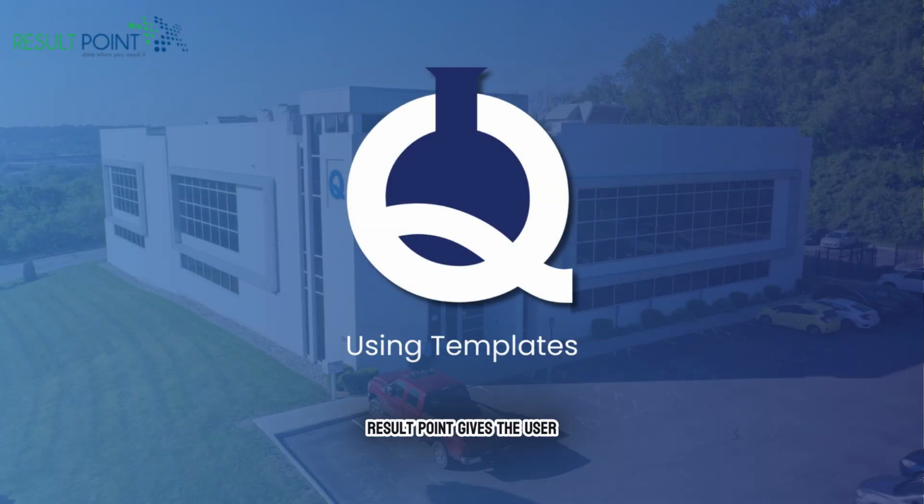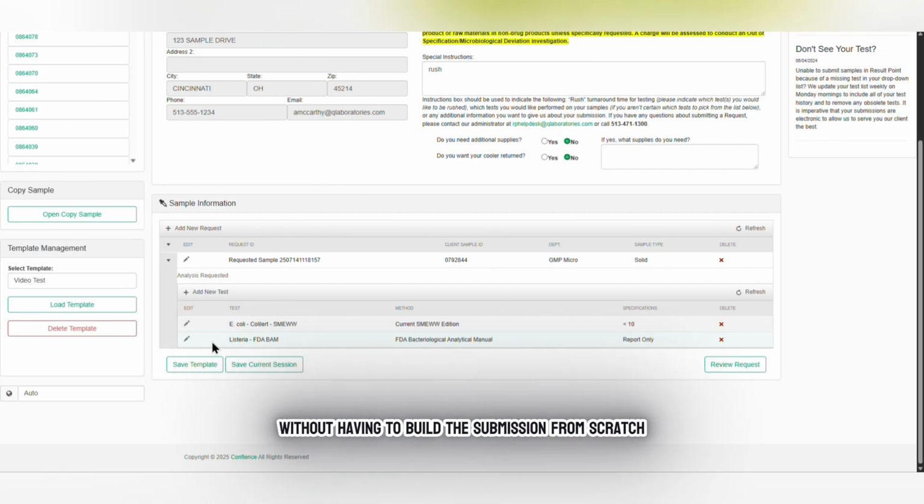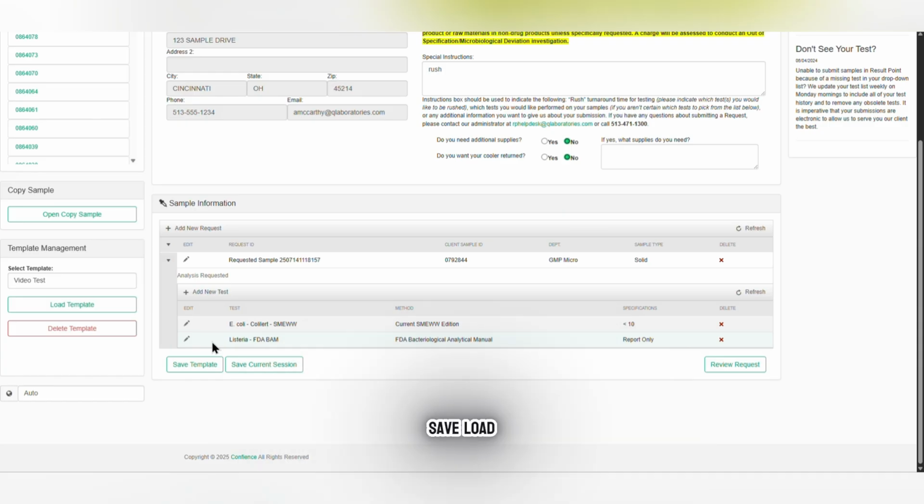Result Point gives the user the ability to create templates that can be used to quickly submit a set of samples without having to build the submission from scratch. Each account has a maximum of 200 templates. Each template must have a unique name. This section outlines how to create, save, load, change, and delete submission templates.